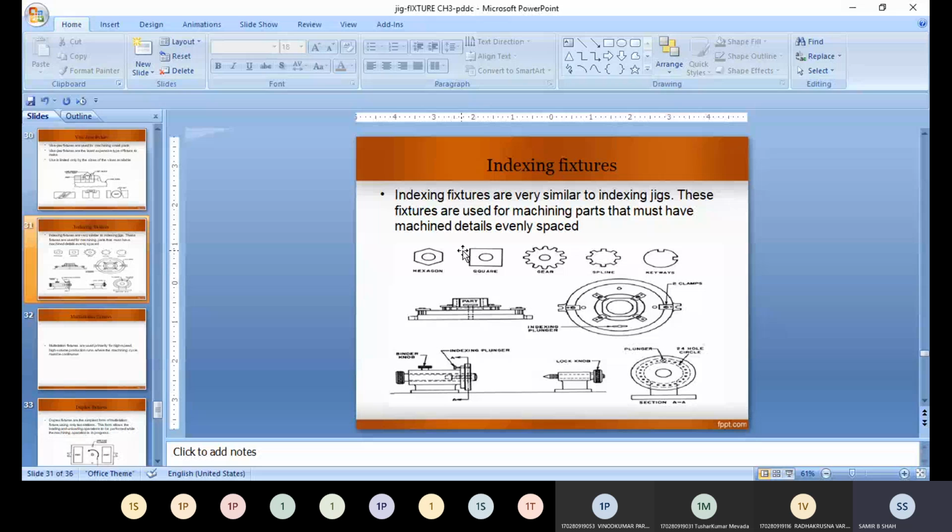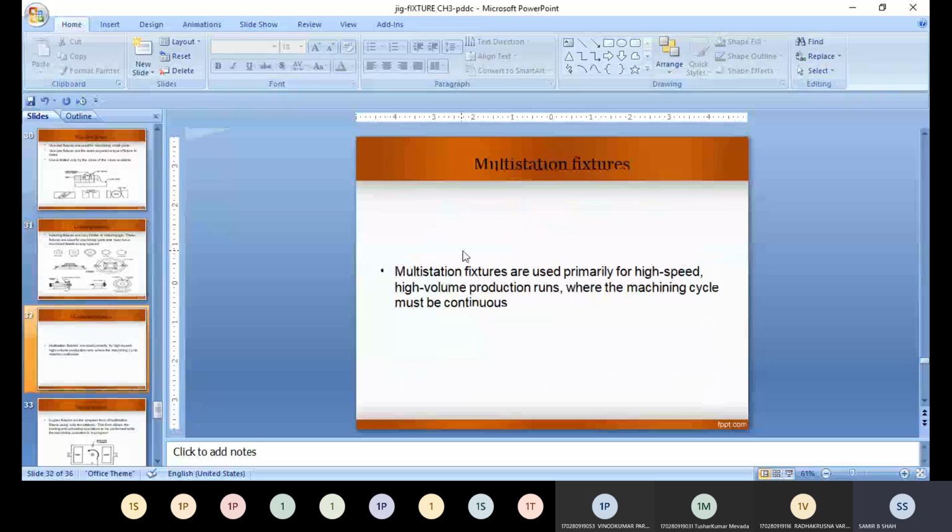So when we have to perform that kind of operation, when the parts are machined at evenly spaced positions, at that time we prefer the indexing fixtures. Just remember the answer to this kind of objective question, because this kind of application may be asked as a one-mark question: what are the applications of which fixture or which jig. At that time it may be helpful to you.